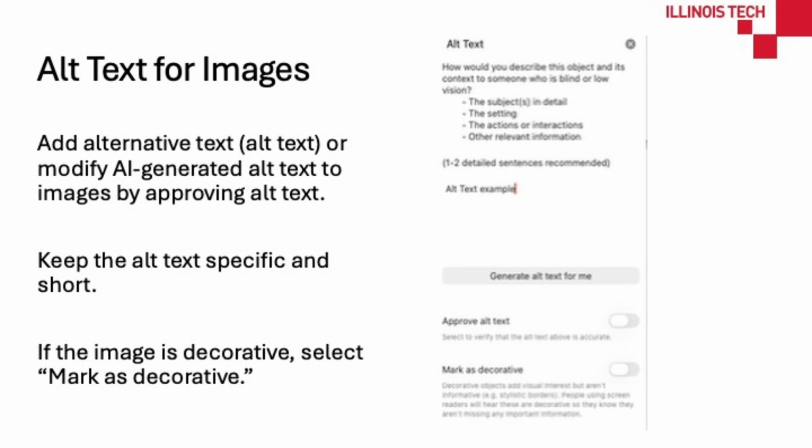Always include alternative text, or alt text, for visual elements. If you use AI-generated alt text, review and refine it to ensure it is accurate, specific, and concise. If an image is purely decorative and carries no educational or contextual meaning, mark it as decorative so screen readers can skip it.